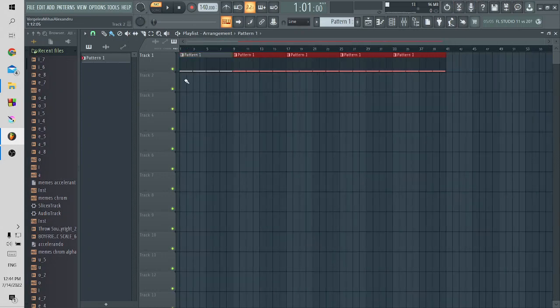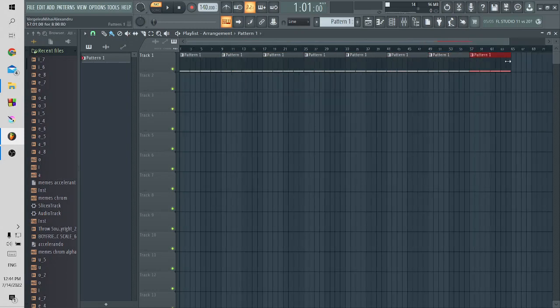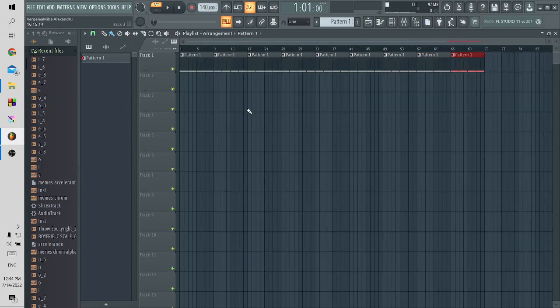So one pattern is four notes. Let's say you want to have 36, so you need to have, I think, 9 of these babies. So 5, 6, 7, 8, 9. That should be 36 notes. Alright, 1, 2, 3, 4, and the rest is 5.